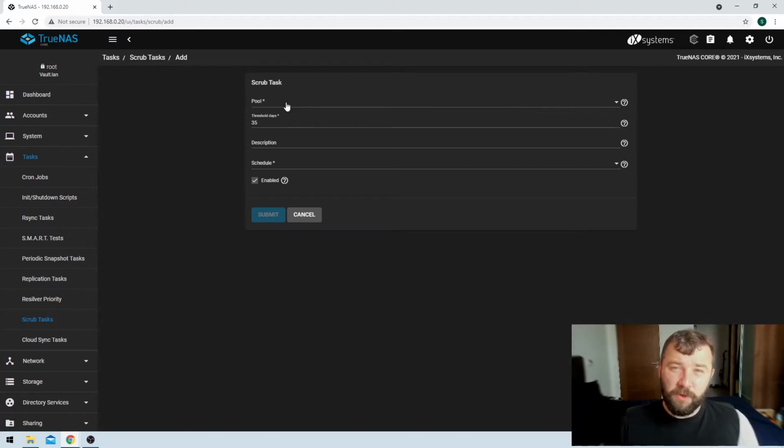Now, if you're a small or a home user, you've probably only got one pool. Most users in TrueNAS only have the one pool itself. But if you've got multiple pools like I do, then what you want to do is set up one scrub task per pool. So here in the drop-down menu, we know that I want to set up the scrub task for the media pool. So I'm just going to select the media pool.